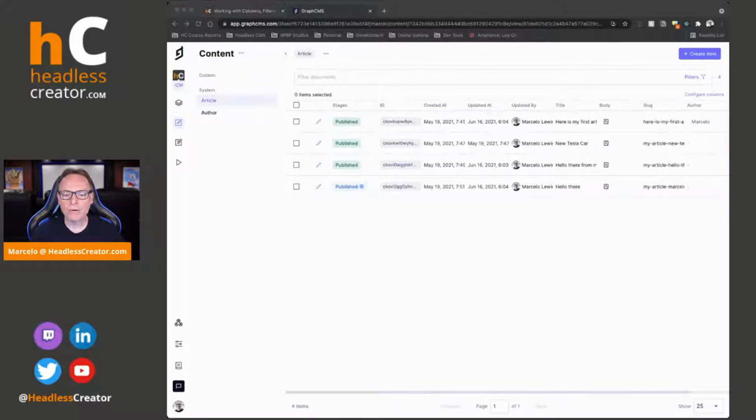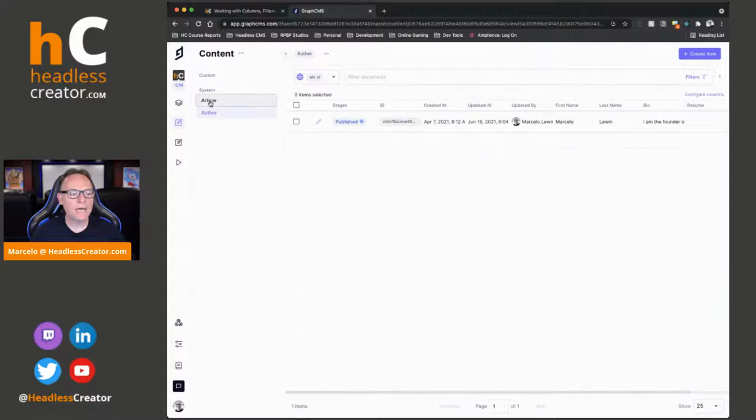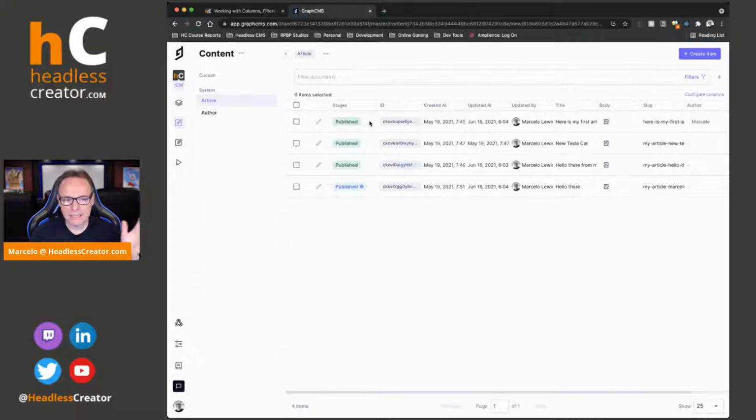So why don't we start out with managing columns. So, okay, here we are. You can see for this example I just have two content types, article and author, and there's some entries in there. That's it, very simple. These are your columns right here.